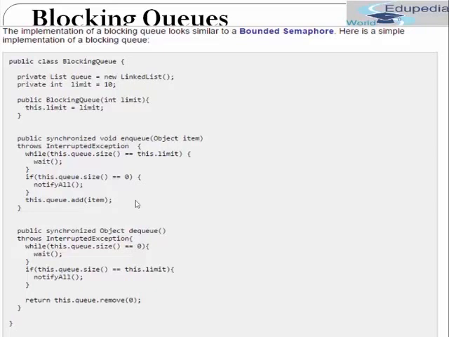Meanwhile, let's say in the dequeue, it checks if the queue size is 0. If it's 0, then there is nothing to take out of the queue, so again it waits. And suppose it's not 0, and if this dot queue dot size is equal to this limit, then that means it has reached full, and it will notify all that its task is done. So now other people can take the things. Okay. So if the queue size equals the limit, then the dequeue will notify all.